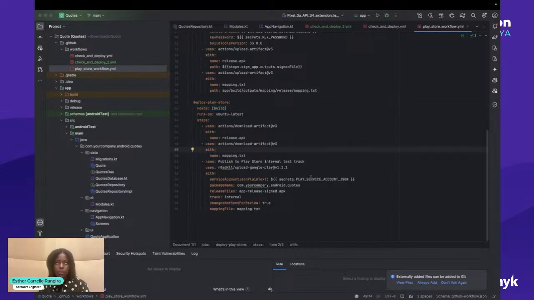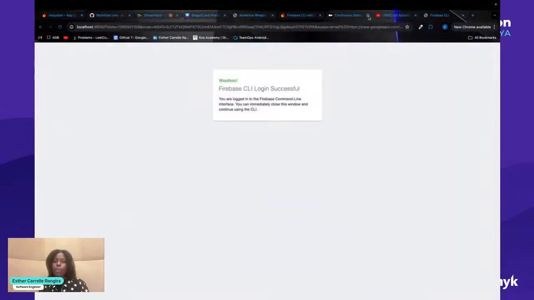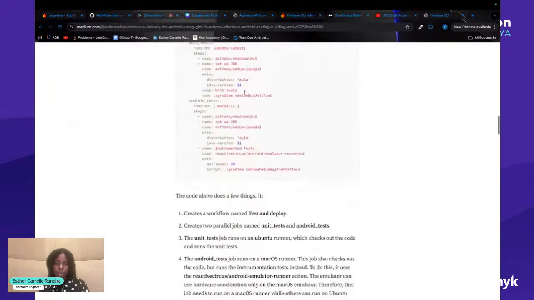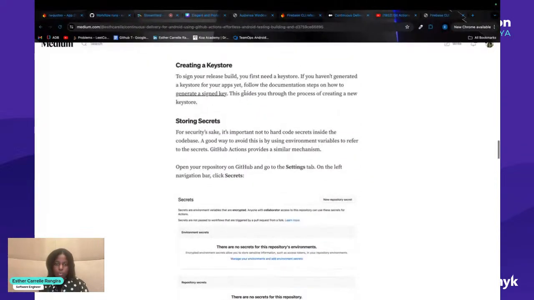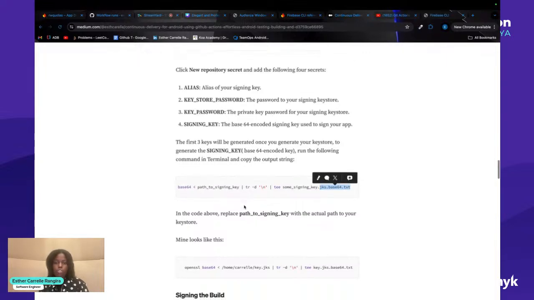There is something that I forgot to mention. Let me say it right now. Before you can, okay, let me show it here. This signing key, you need this signing key to be able to generate an APK, right? And this is the command that you use. You use OpenSSL base64 because you need to encode it, and then you need to get it with this extension to be able to generate your key.